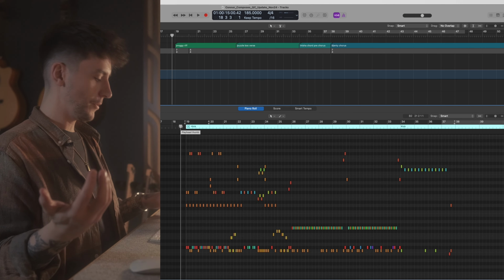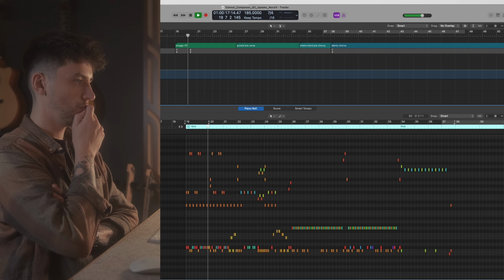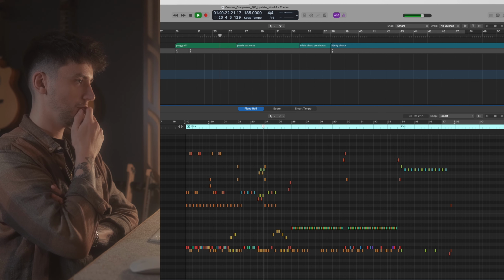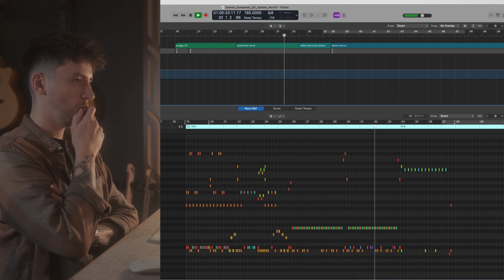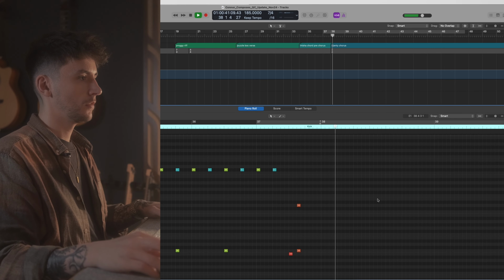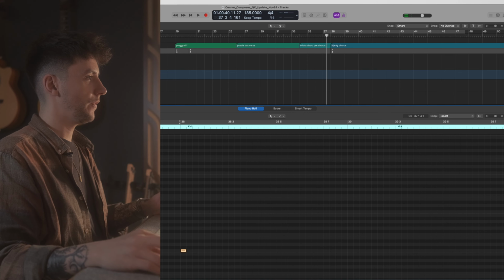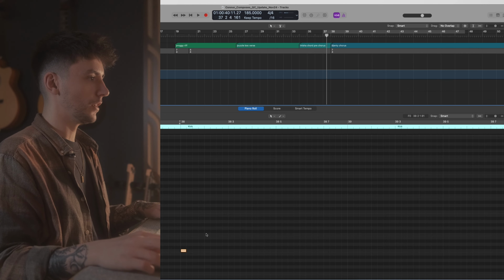Cool, I mean this is going really well actually, so that's nice. So let's just listen to this in context. This should be fairly simple, just follow the guitars. Crashes, big cymbals, big chorus.